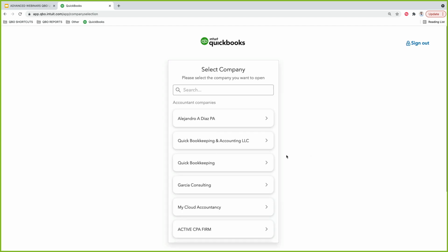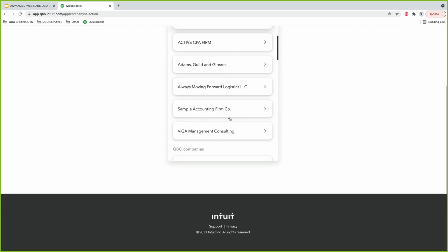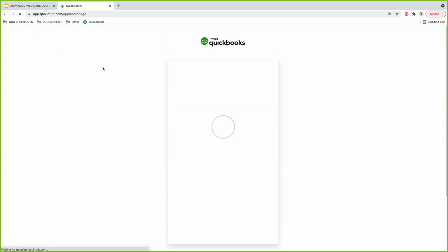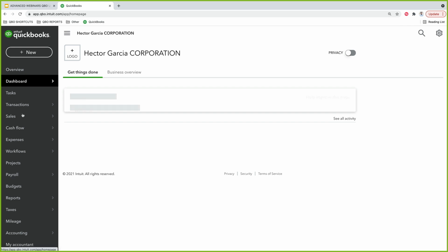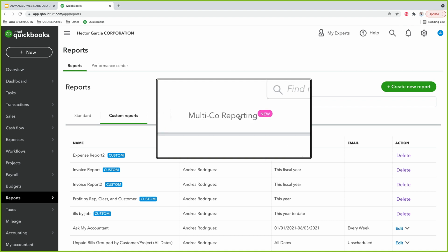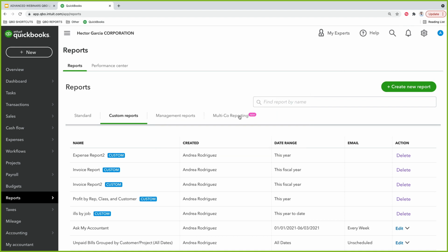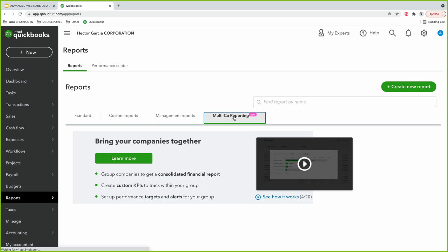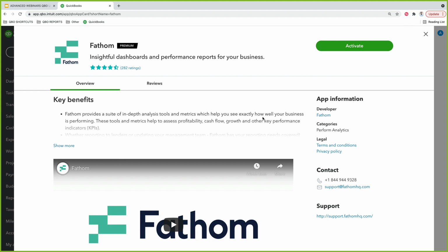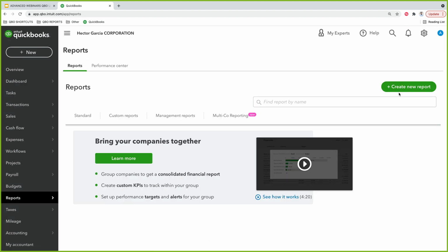I'll show you. I'm going to open up a QuickBooks Online Advanced account that I have here. So this is my QuickBooks Online account that I use for testing. I'm going to go into reports, and then right here, it says multi-company reporting. It looks awesome. You're like, oh, finally, they got multi-company reporting. No, it's just a link to clicking on learn more and activating Fathom. Again, Fathom is free for QuickBooks Online Advanced users, but you would pay $40 per company file if you have Plus or Essentials or Simple Start.